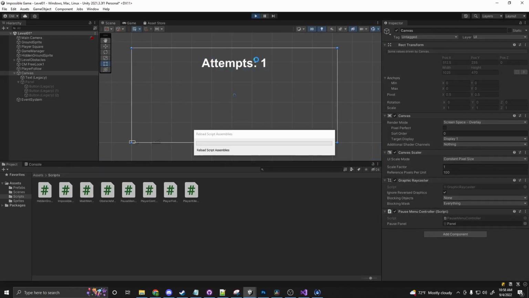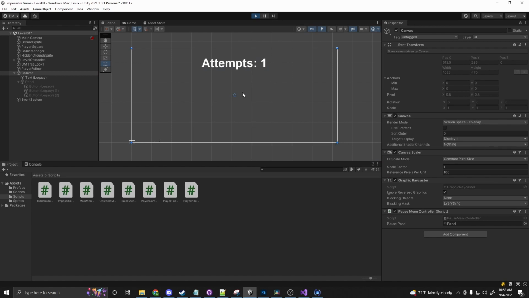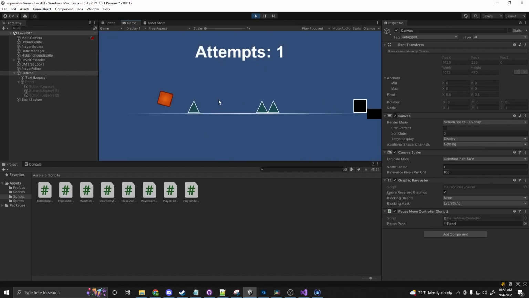All right, but actually we could have tested to see if escape would have worked if we pressed it again. So escape, and I press it again, the game continues. And it works exactly as we wanted to.